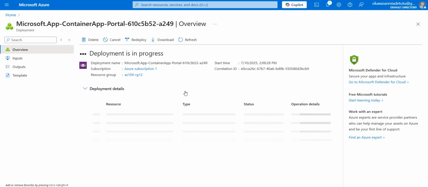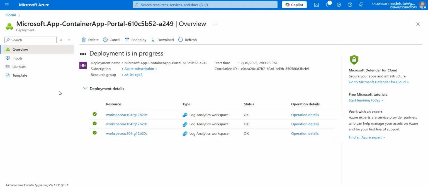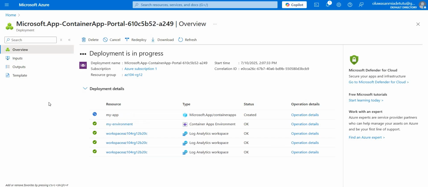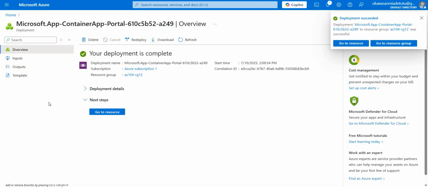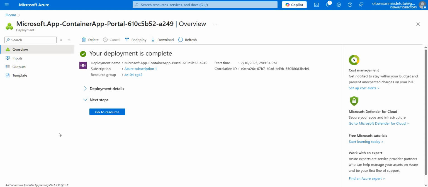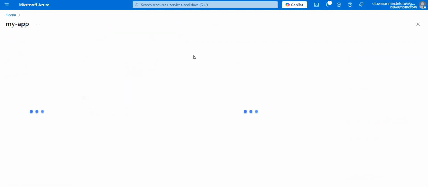So the deployment is in progress. So finally, the deployment is complete. So click on Go to Resource.